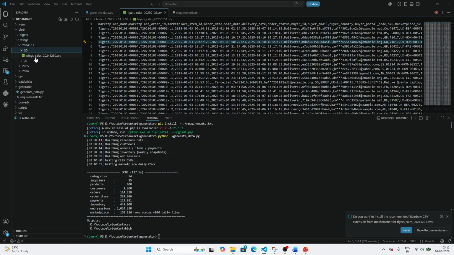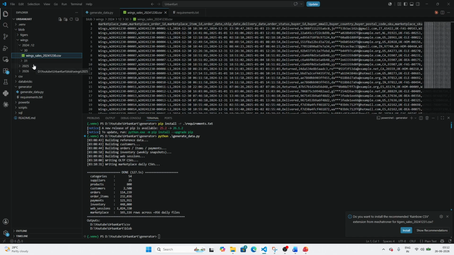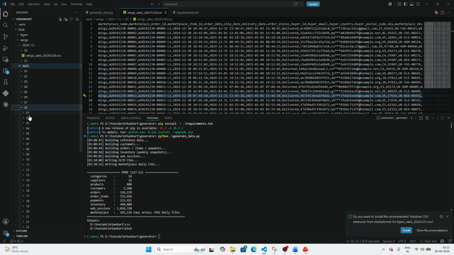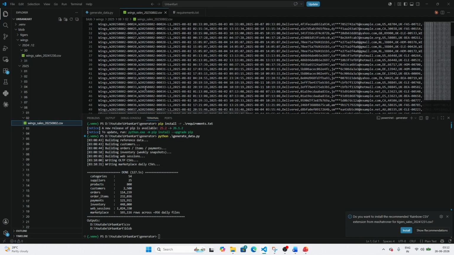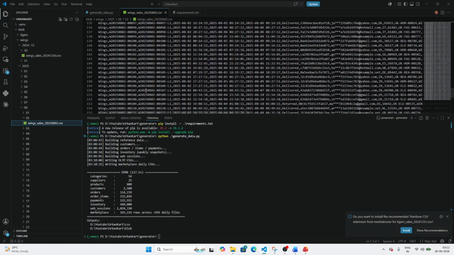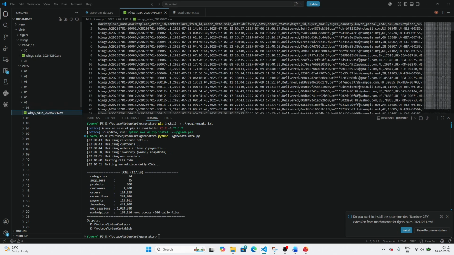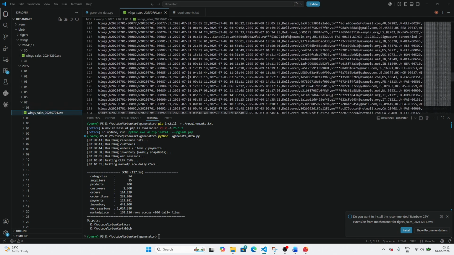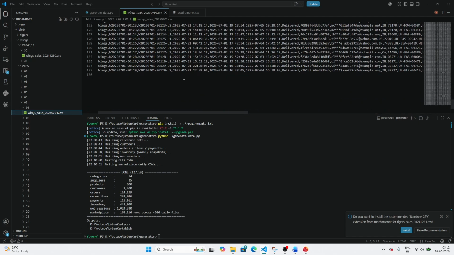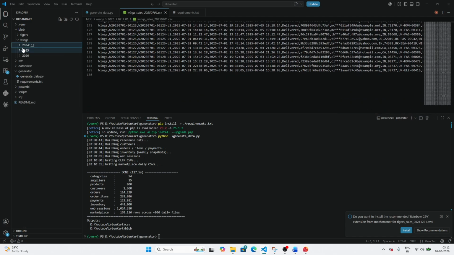Similarly, let's check for the wings. So for wings we have data from 30th December 2024 as we have for the tigers, and then for 2025 we have the complete data, as you can see. And on each day it's around 166. The number can be different because we have used randomness, so it will vary on each day. We wouldn't have exactly the same number on each day.